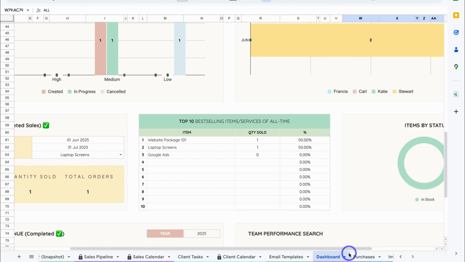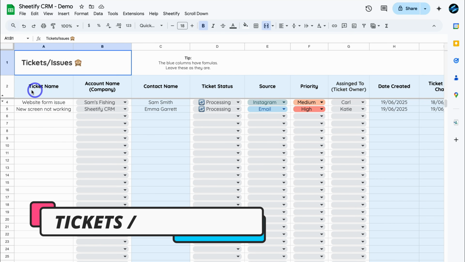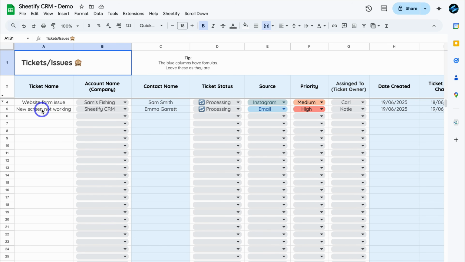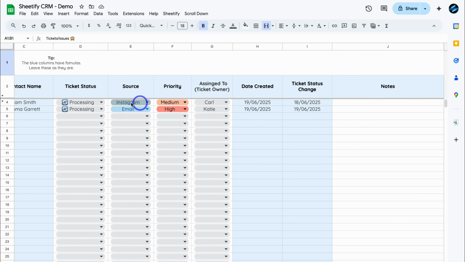Let's navigate across. Next to transactions, we have tickets and issues. This is basically where you can manage all your ticket information. Maybe a client gets in touch with you about one of your products. Remember, we sell laptop screens. New screen not working. Add the account name, contact name, ticket status, the source, where that complaint came from, priority, ticket owner, and then this data is automatically generated.